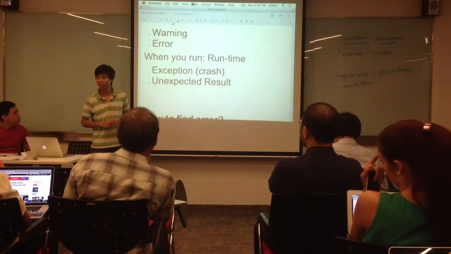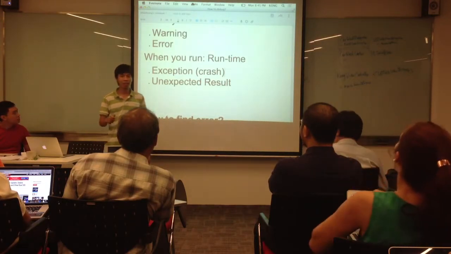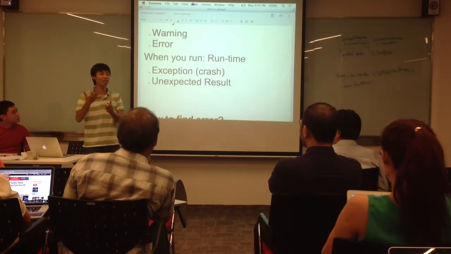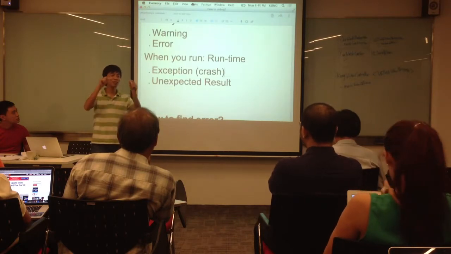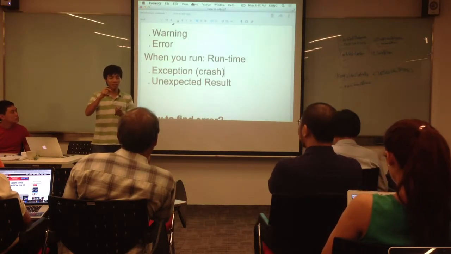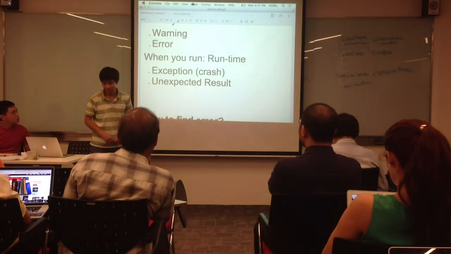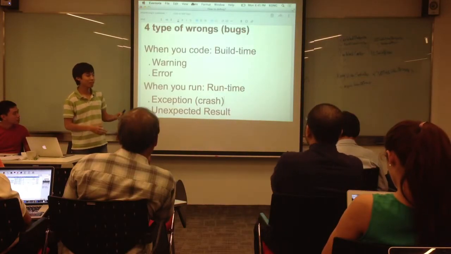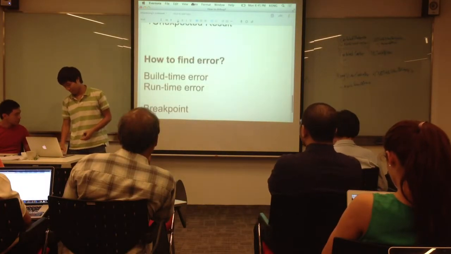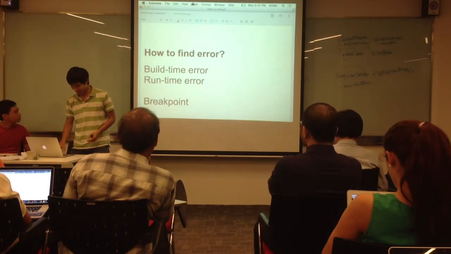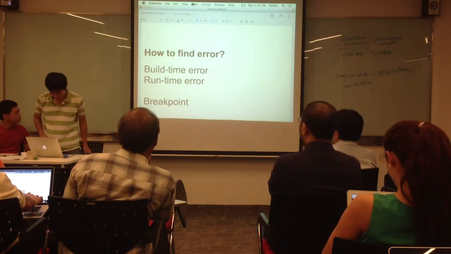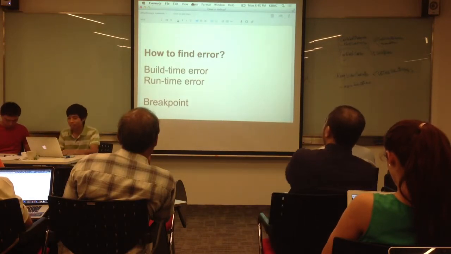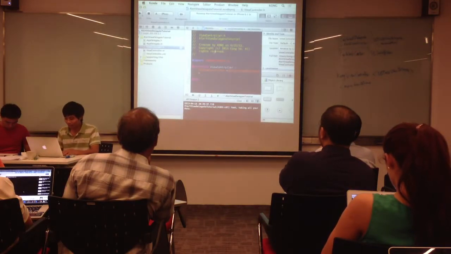Like on Saturday, right? We had some to fix the error. So you present a view controller and it shows nothing. You expect it to show something, or you show a view controller and then nothing is shown. So it is an unexpected result. So there are 4 things. Build time, there are 2 things. Run time, there are 2 things. How to find the error? There are a few ways to find an error. So I just go back and do the UI review again.